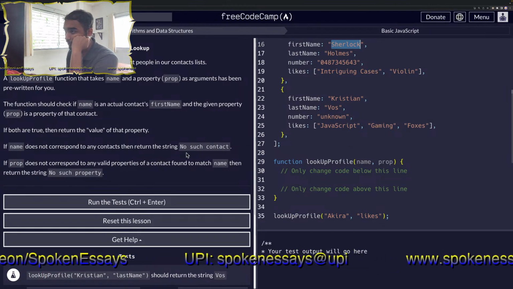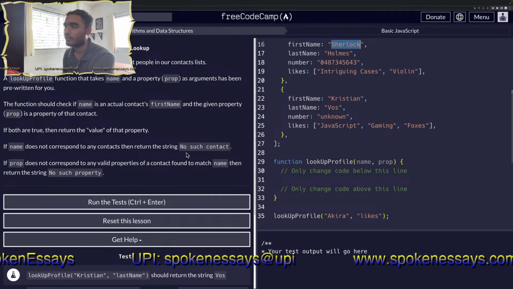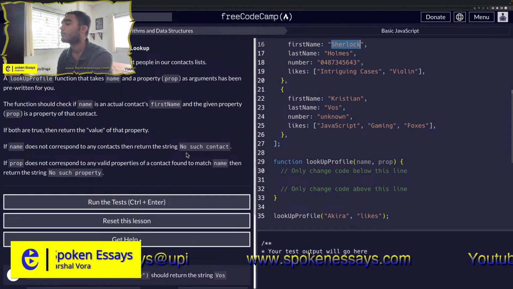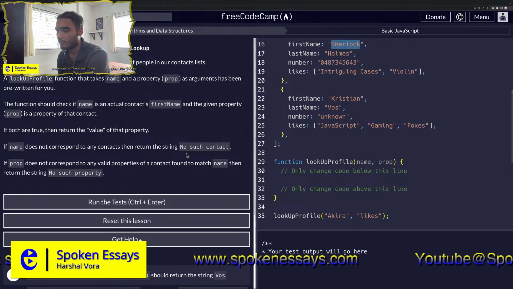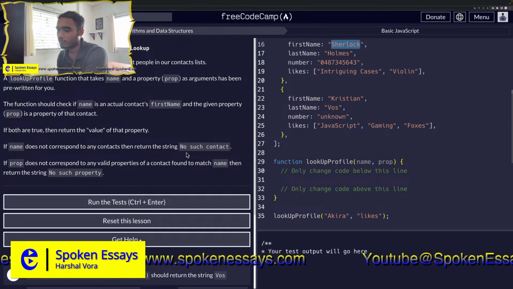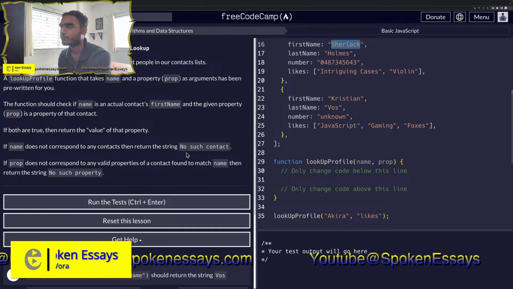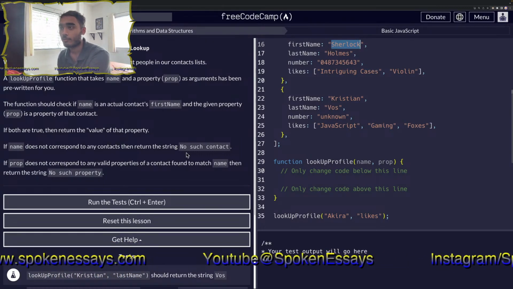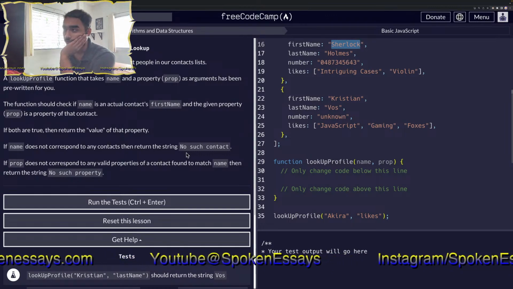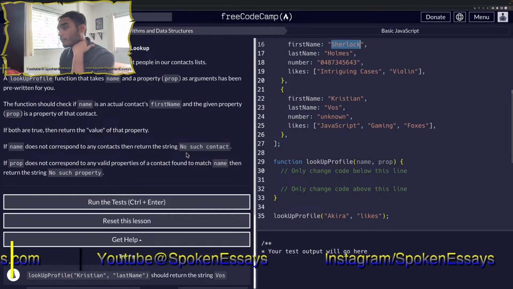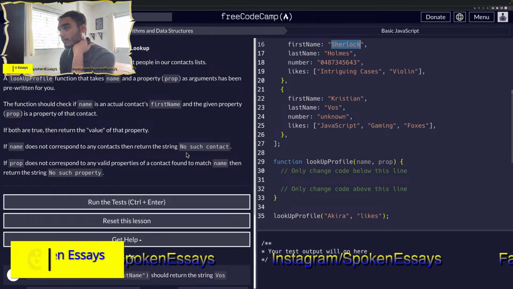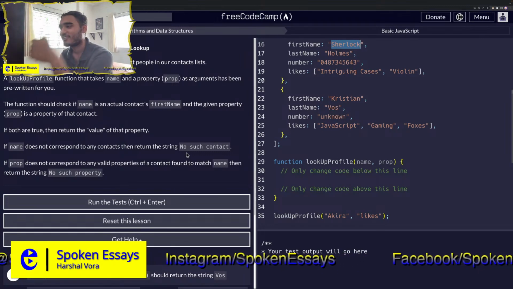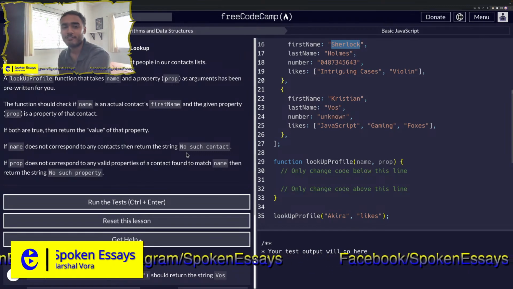If both are true, then return the value. Oh, nice. If both are true, we will use the double ampersand operator, that is also the logical AND operator. So we'll use the logical AND operator to find out if both are true, then return the value of the property. If name does not correspond to any contacts, then return no such contact. If prop does not correspond to any valid properties of the contact found to match name, then return the string no such property. Now we are going to have one big headache.